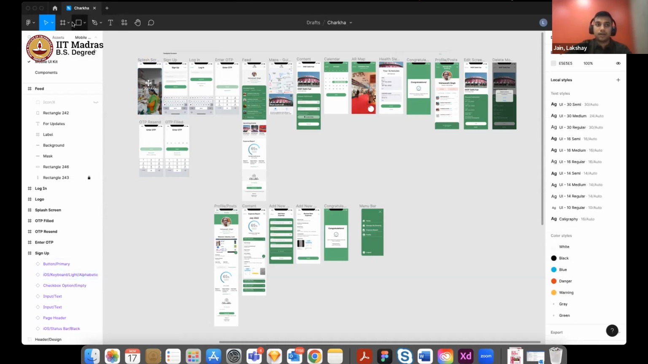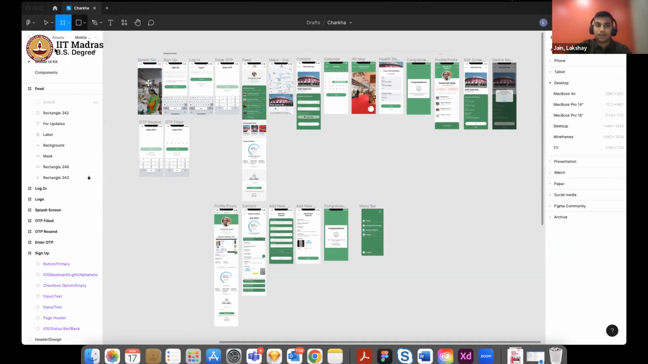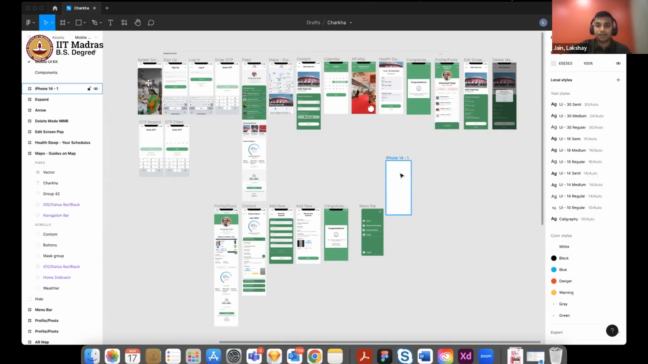Then we have frames. If you select frames from here, you will get templates for the devices. So as per your own convenience, you can select the templates for which you are building. For example, I want to build for iPhone 14, so I'll select the template from here.